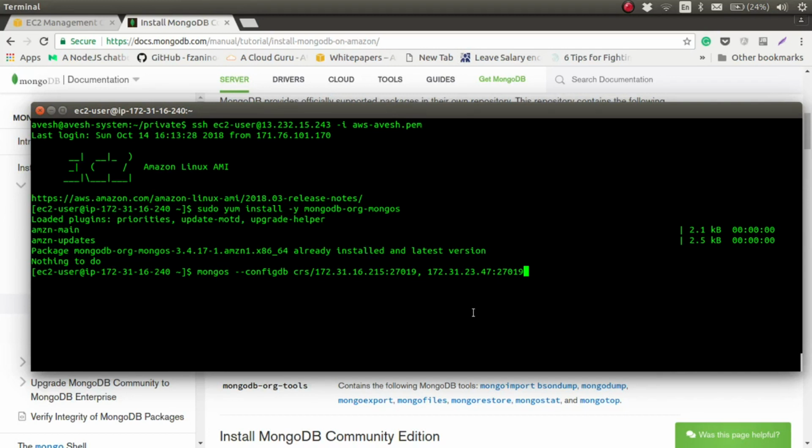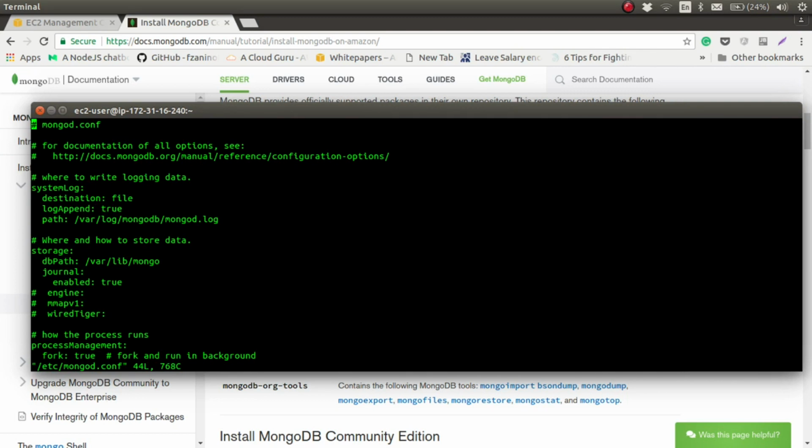Okay, let's open the config file and update the configuration settings. But before that, let me copy this config server replica set name and its member details. So the first thing we have to do is to comment out this storage section, since no storage is required for this Mongos router.